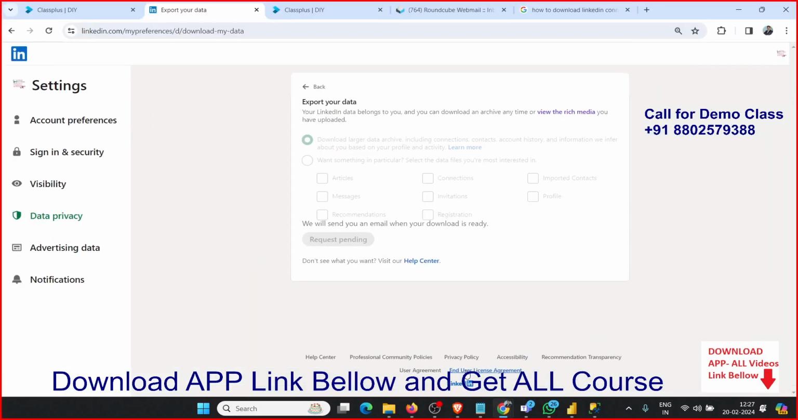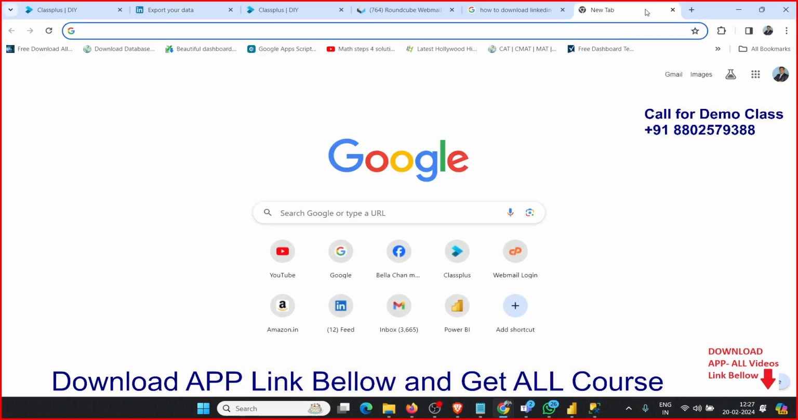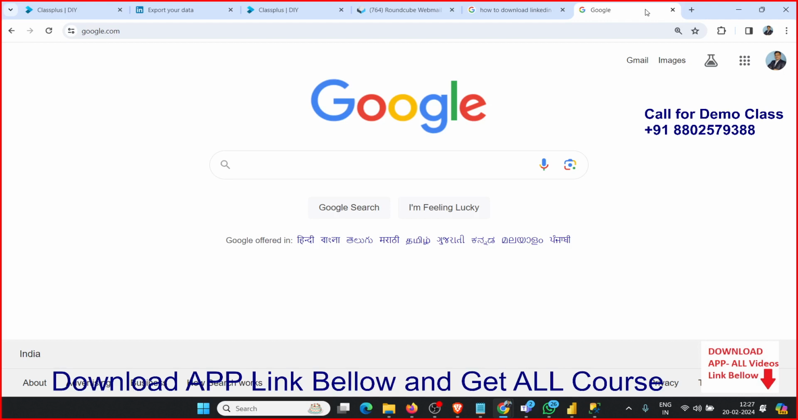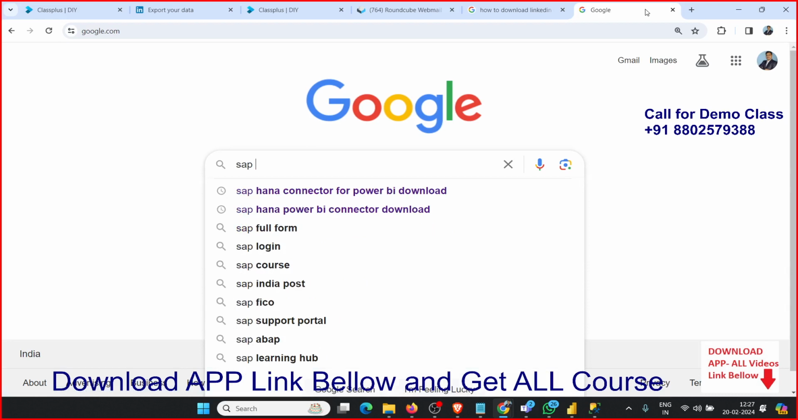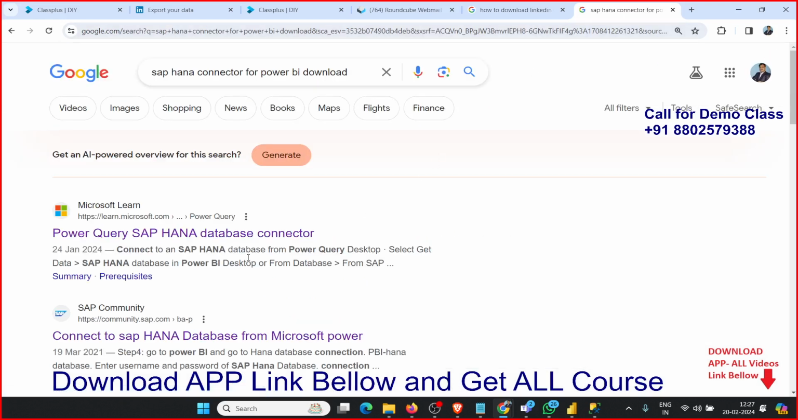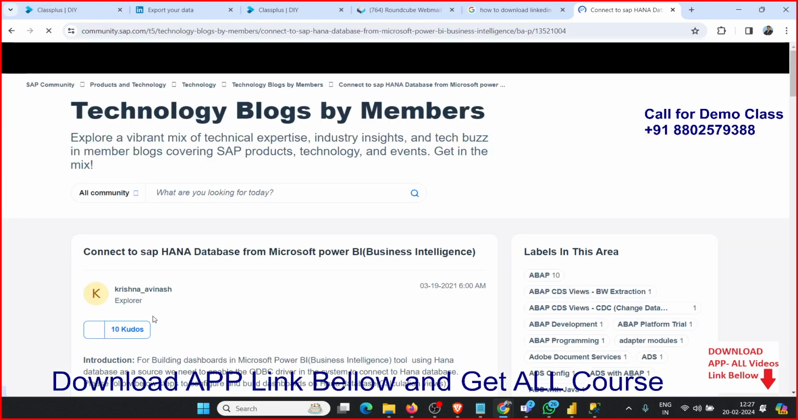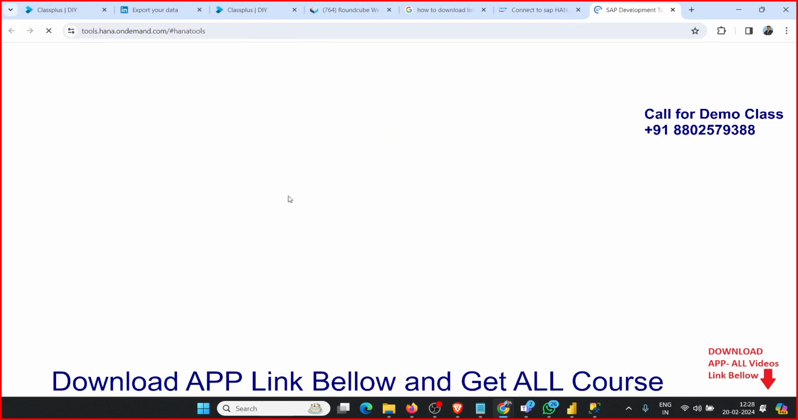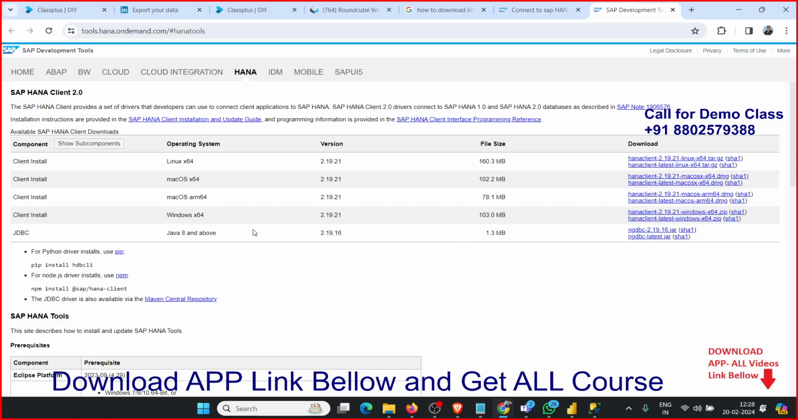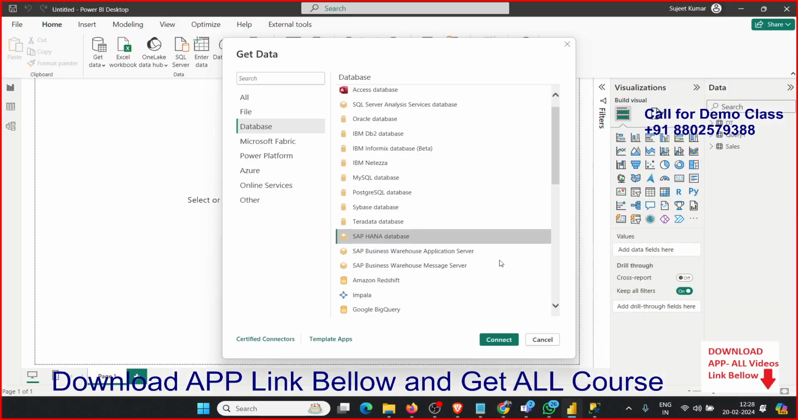At that time you go to Google. Just like I want SAP data, search for SAP HANA connector for Power BI download. Click here, download this. This is for Windows. Download and install it in your PC. That's it. Yes, yes, sir.